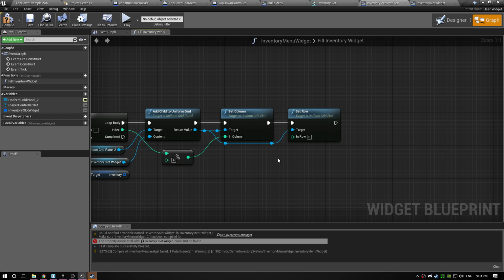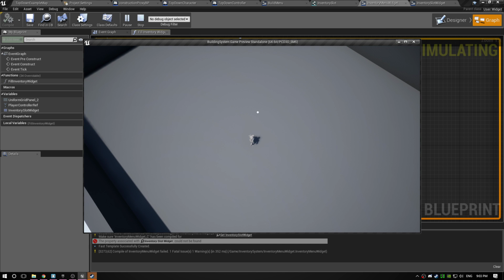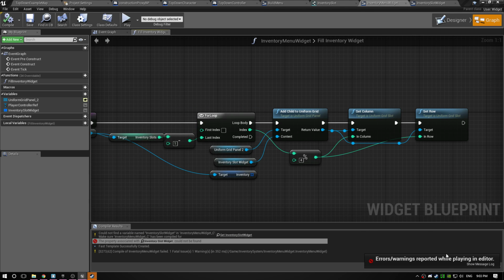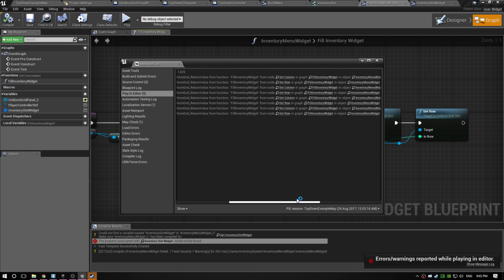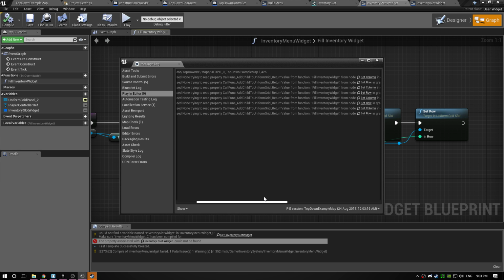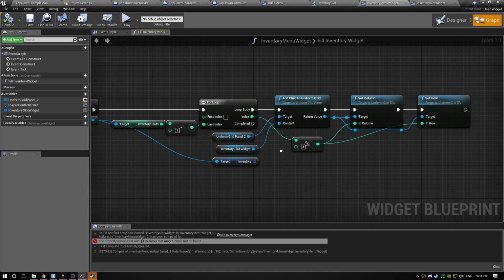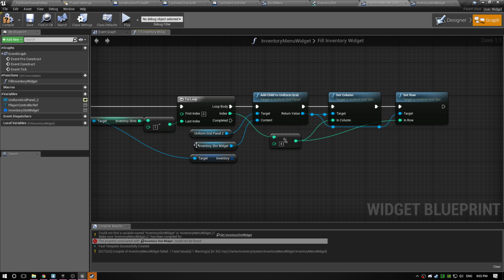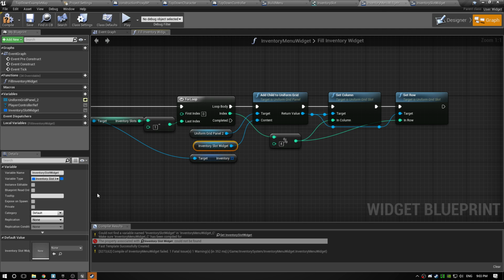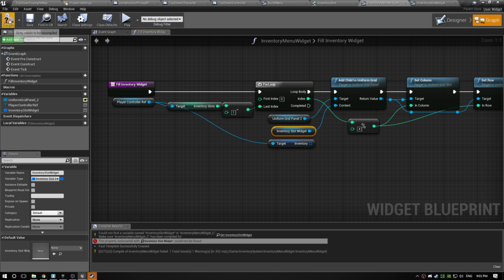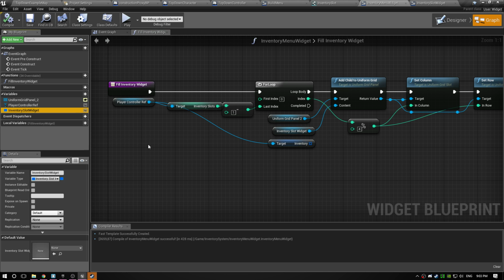This could be, oh no, it's gonna be wrong. Or is it? I guess it would be, let's try this and see what happens. I mean, why not? So nothing happens. So wait, here we go, errors. Cannot add to grid. Set column. It accessed what? Access none trying to read. Add child to uniform grid. Because apparently this is not created. Because it could be being not created or something.